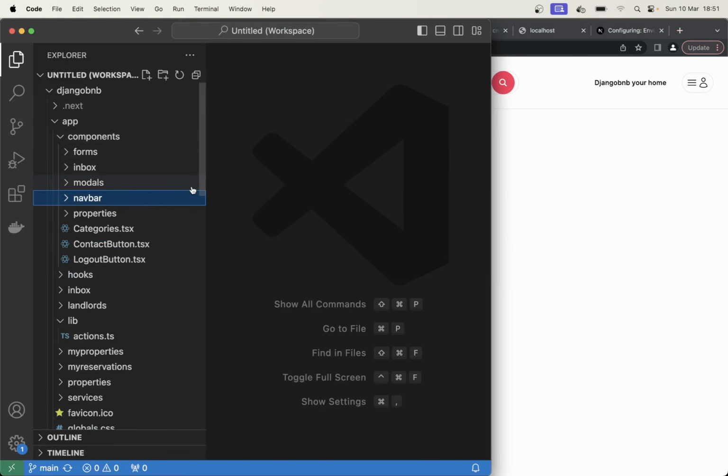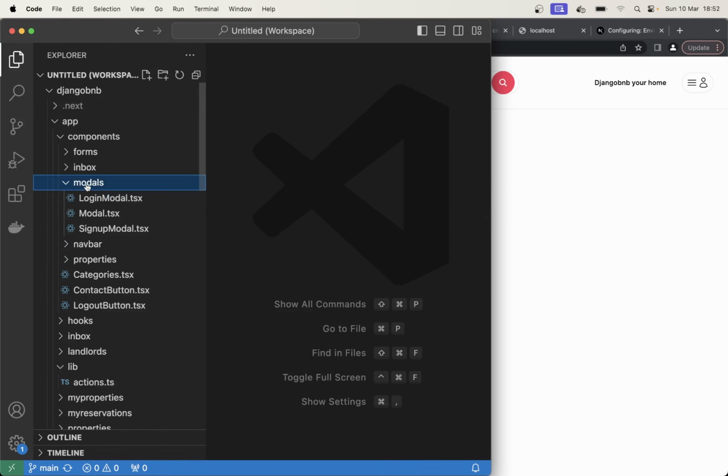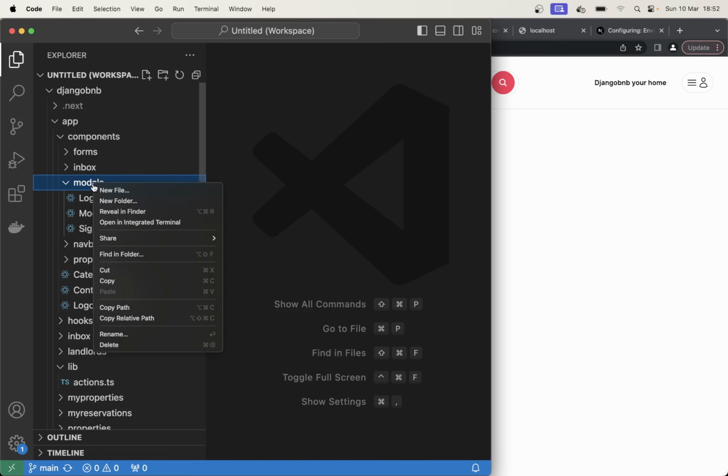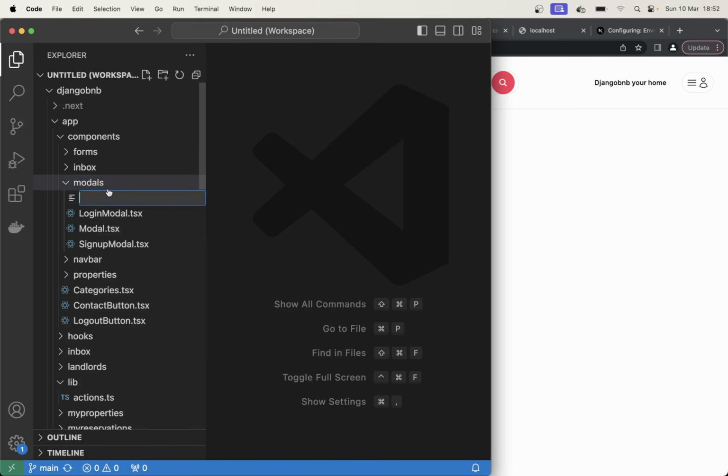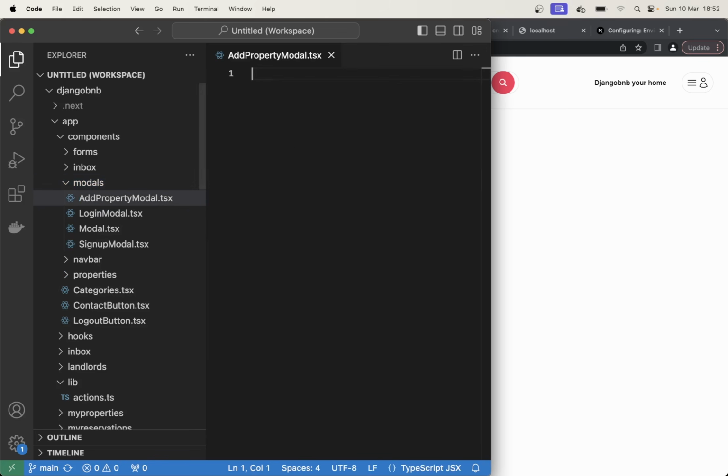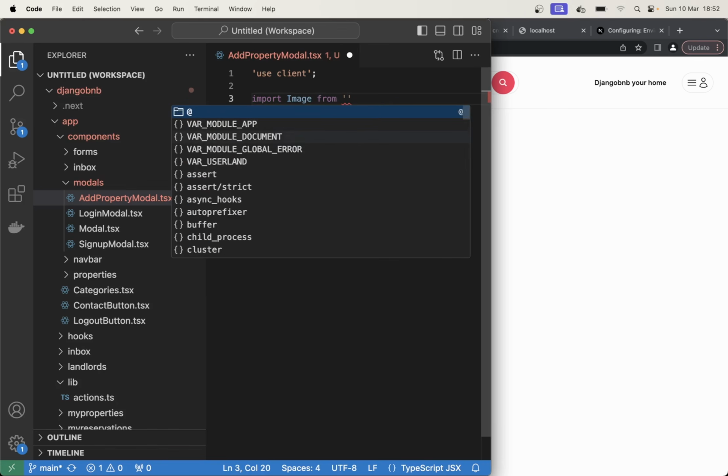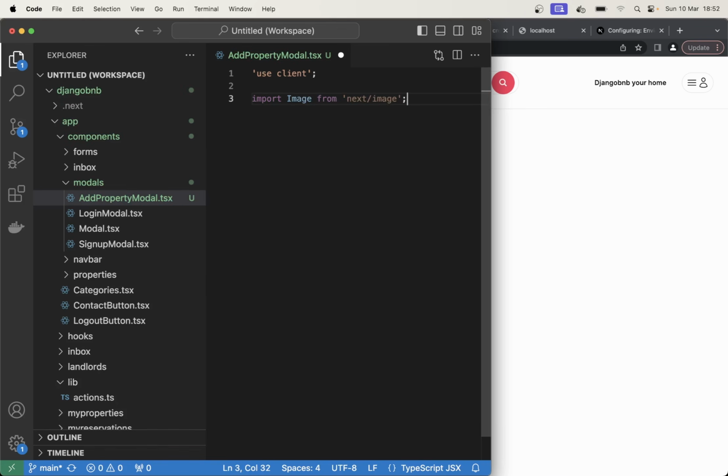I want to create one for the add property. So inside the modals folder here in the components folder we can create one more called AddPropertyModal.tsx and set this to be a use client. Next we can import Image from next/image because we're going to use this.